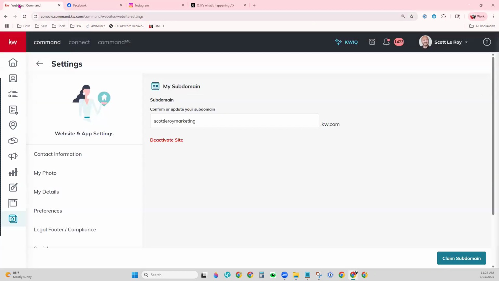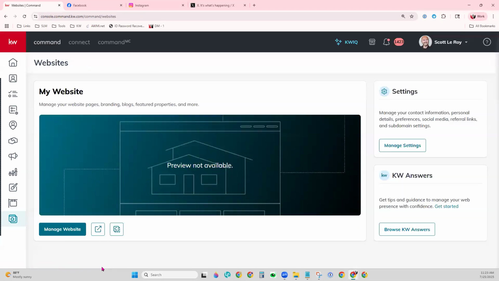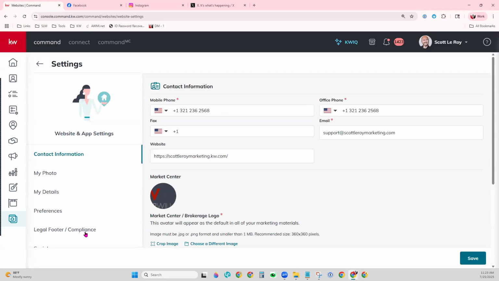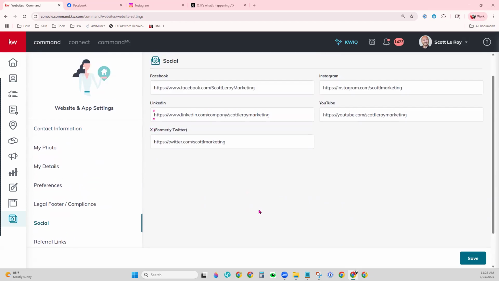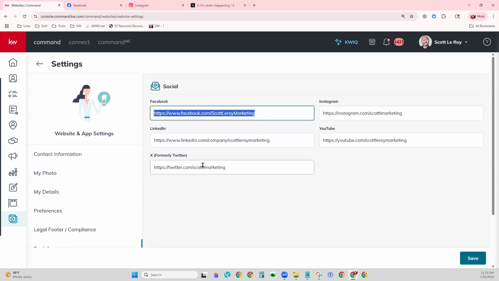And you can click on Command tab. We're already on the Websites tab, but I'm going to click it again to show you where to go. You'd go to Manage Settings, and we are going to add this Facebook business page link to our marketing profile so that it will show up on our KW agent or team site. So right here for social, we'll come up to Facebook and you can just paste that right in, okay? Once you're done, make sure to click Save in the bottom right-hand corner.